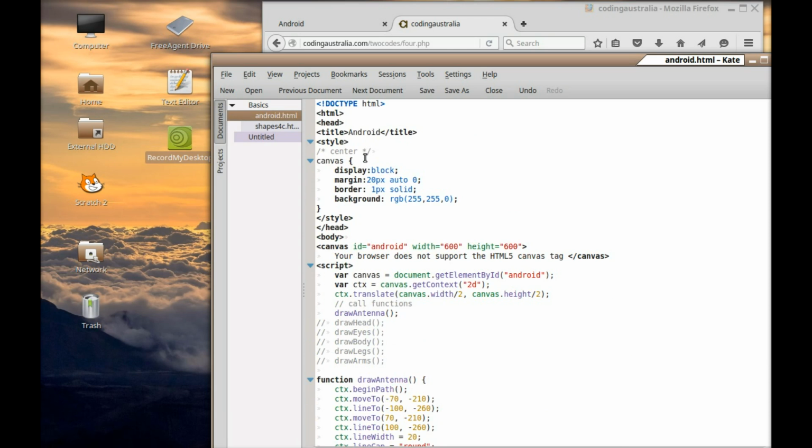It's called Android. This is what the canvas says, so it's got a yellow background and black border. Our ID is Android. It's 600 by 600. The first thing that's slightly different is that instead of using 300 you can say canvas.width, canvas.height divided by 2, and that will halve it. So if it was 800 by 800, the middle of it would be 400. So that gives you a little bit more flexibility if you wanted to do that.